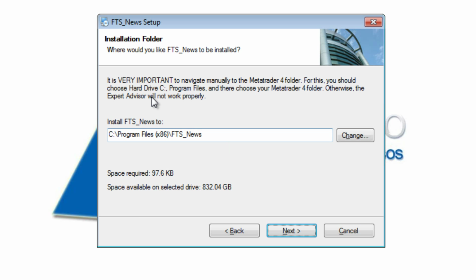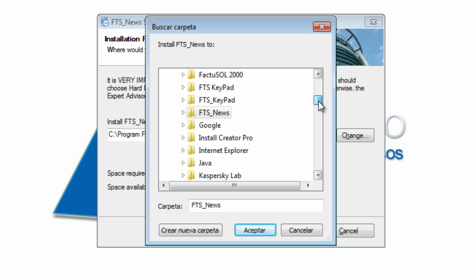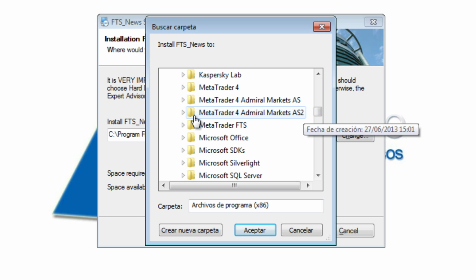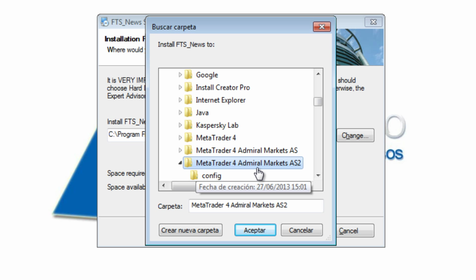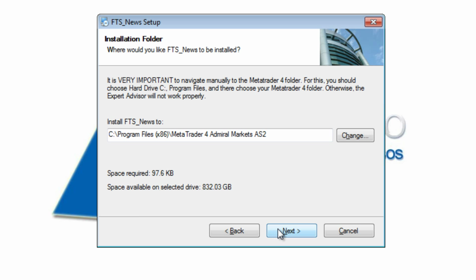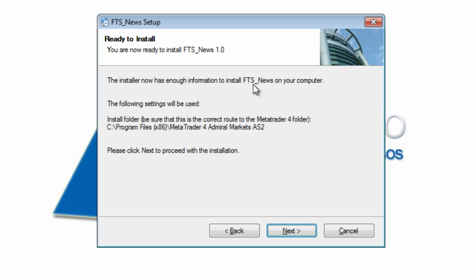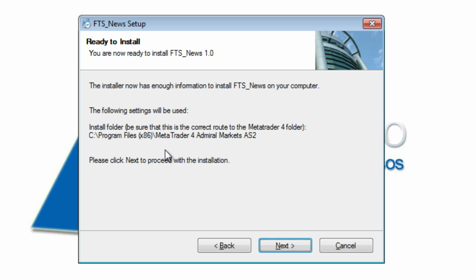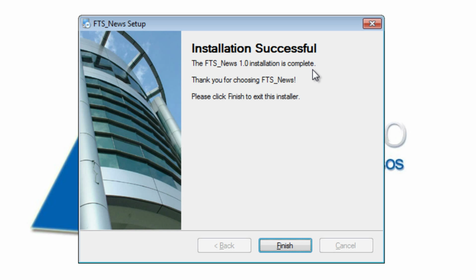Then we have to choose the installation path of the system. It's very important that we manually drive to our Metatrader folder, normally located in program files. In this case, I decide this as an example. We accept it and continue. Once the installation is completed, the information will appear, all summarized. If we are satisfied with everything that appears, we click next and finally end.